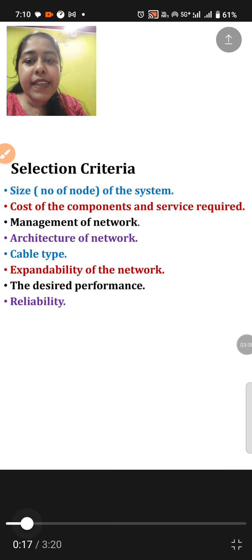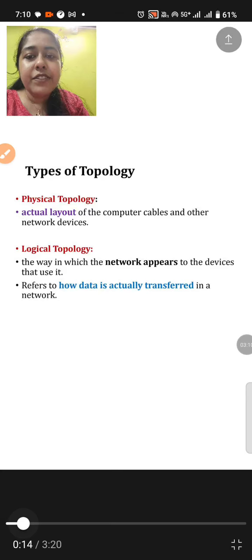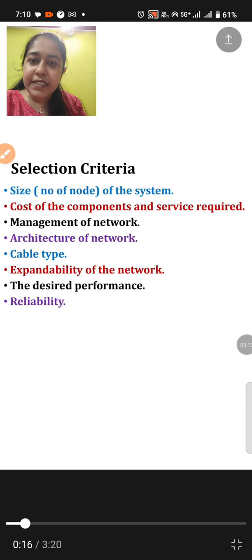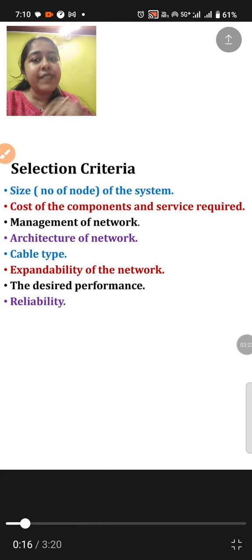Okay, now next is the selection criteria, right? How the selection is done. First, the size, the number of nodes of the system: how many nodes, that is the size of your system. If it's a big system, then the topology will be different. If it's a small system, then the topology will be different, because it depends upon how you are going to connect the devices, how many devices are there, how many nodes you are going to use. So obviously the size of the system is very much a criterion to select your topology.